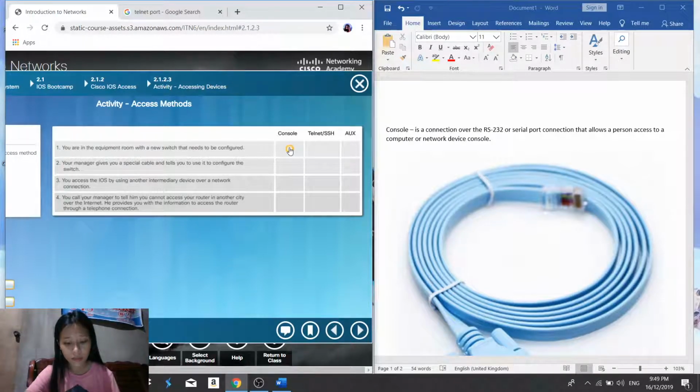And for the next one, your manager gives you a special cable and tells you to configure a switch. So again, of course, it's a console. And for the next one, you access an IOS by using another intermediary device over a network connection. So it's now Telnet.